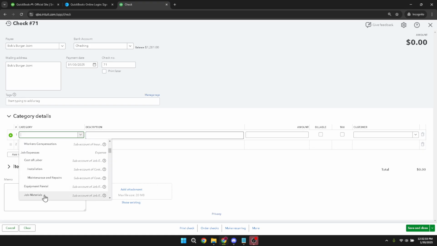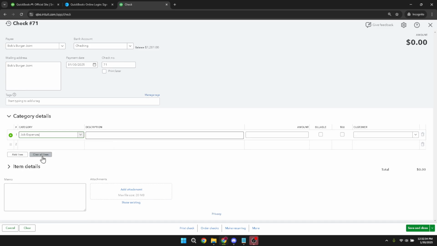Once you've filled in the category, it's time to enter the amount. Carefully enter the dollar value of the check to ensure that your records and accounting are precise.